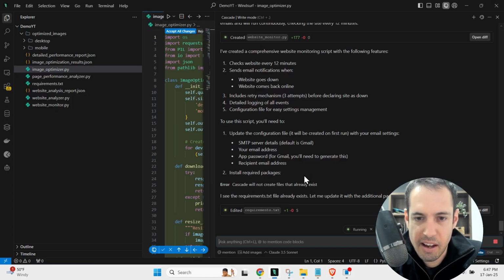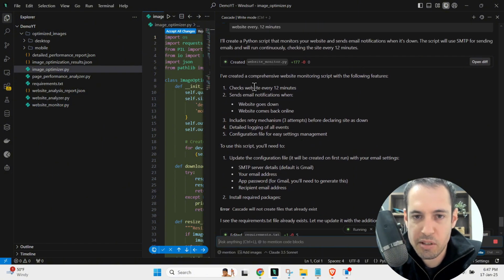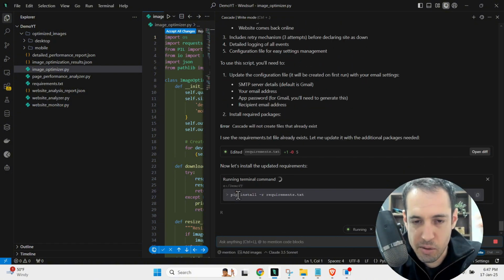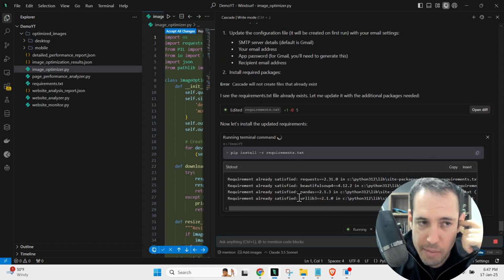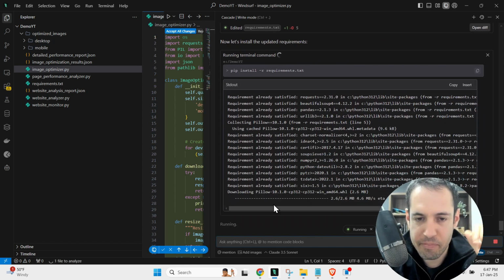And as you can see, it's going to write for us this website monitor, checks website every 12 minutes. I'm going to change this to 1 minute, for example. Send email notification when website goes down. Send email notification when website goes back online. Includes retry mechanism, detailed logging of all events, configuration file for easy setting management, etc. Now it's going to ask us to write the requirements, to install all the required dependencies.